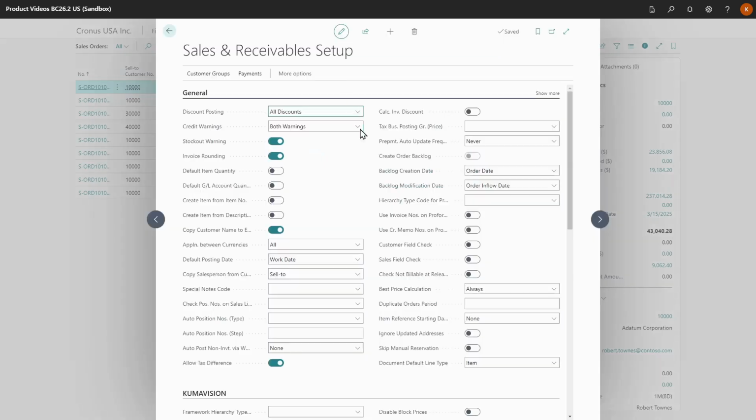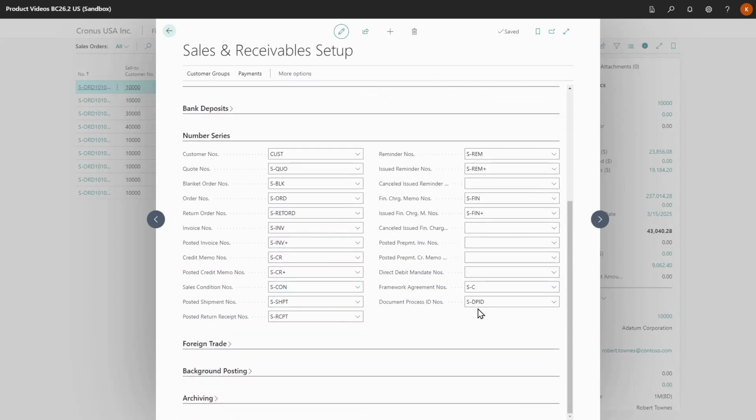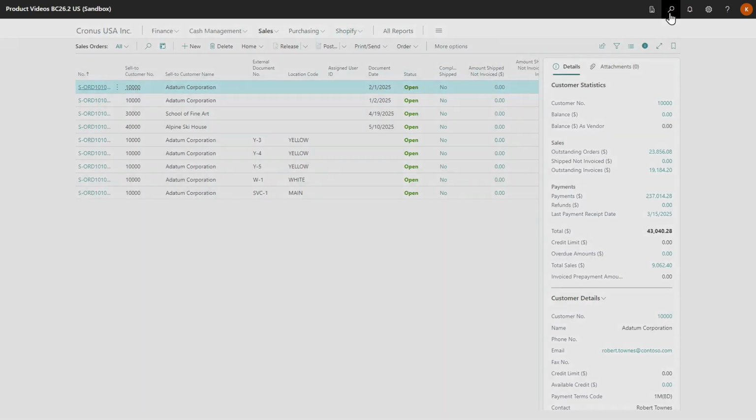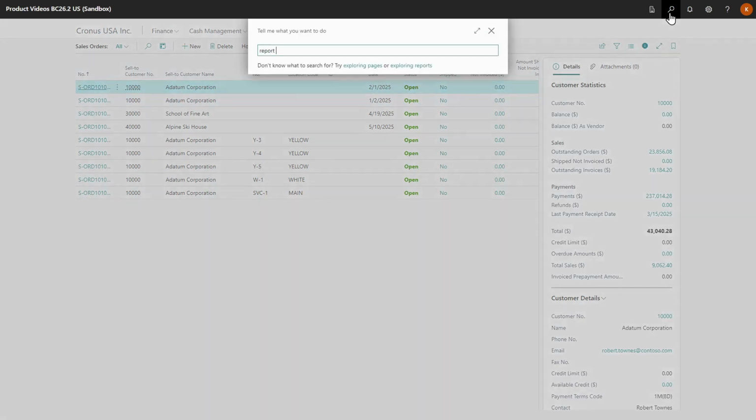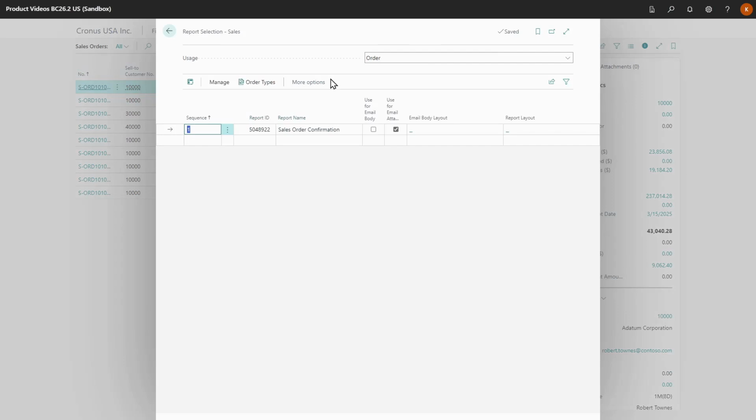For the first example, we open the sales setup via Tell Me. There you can see the number series for the process document ID of our solution. This number series was created and entered. The second example is the report selection for sales. We also open this via Tell Me. You can see here that we have entered the reports of our solution with the creation of the setup data.